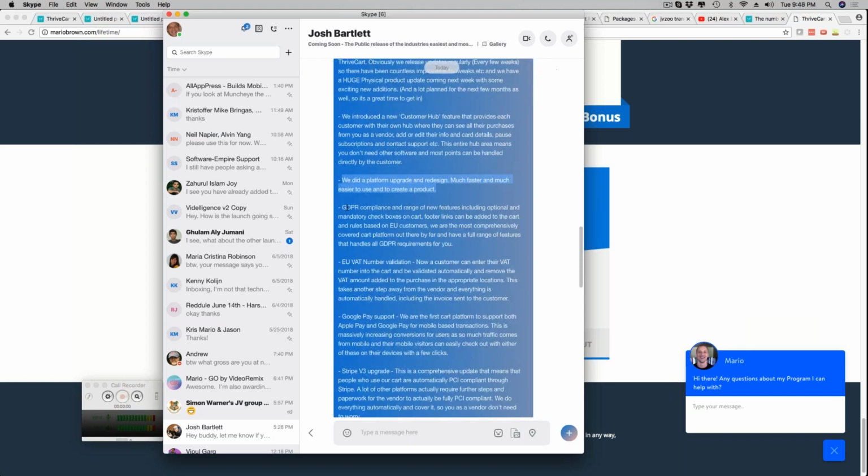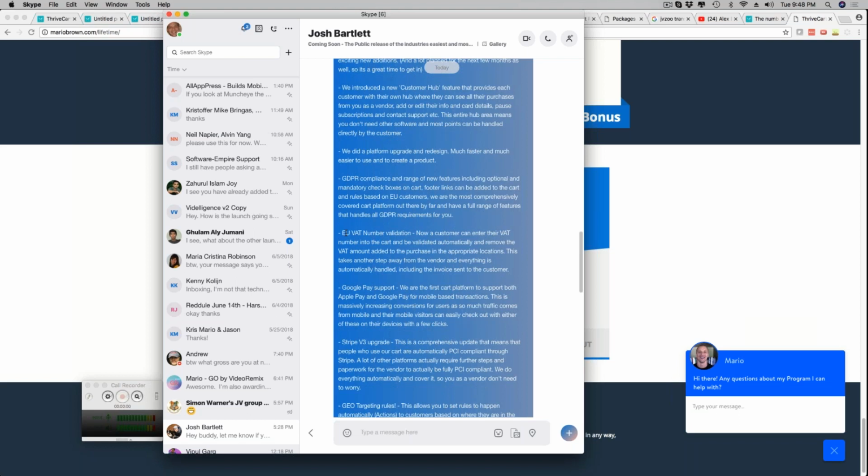Cool. GDPR compliance and a range of new features, including optional and mandatory checkboxes on the cart. Footer links can be added to the cart, and rules based on European customers. I'm sure recently you've heard about GDPR. Well, good news, you can be fully compliant with GDPR and you can add anything that you want to your checkout pages. And European VAT number validation: now a customer can enter their VAT number into their cart and be validated automatically. That's a brand new feature with ThriveCart, okay?